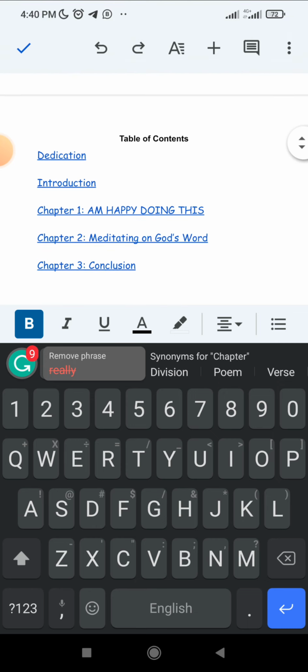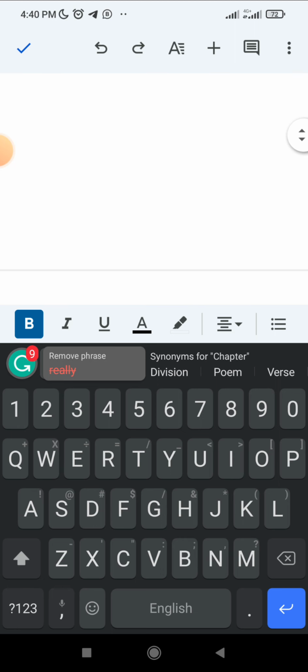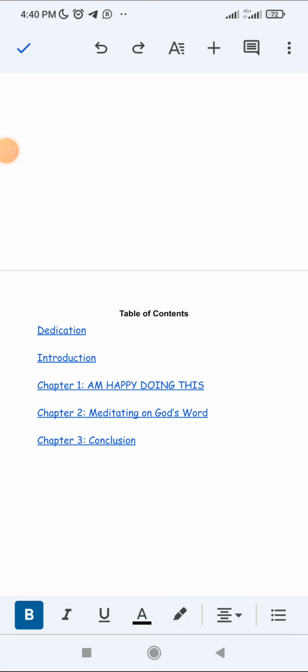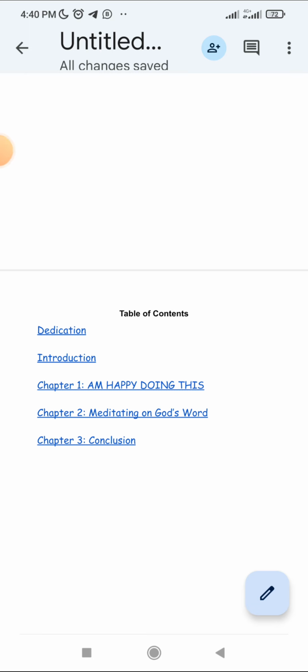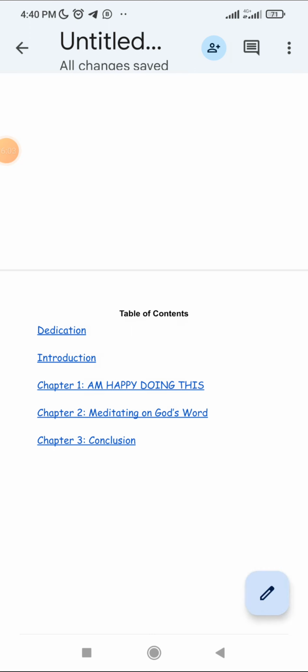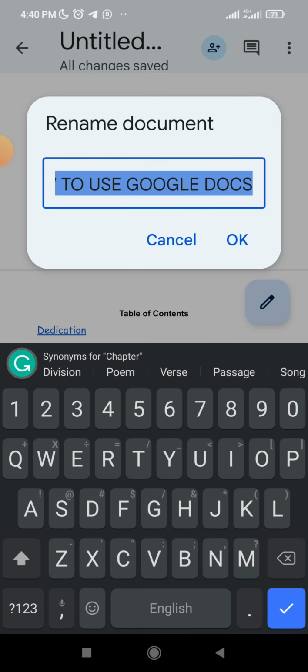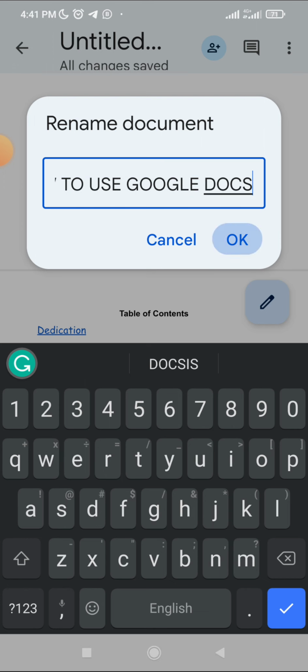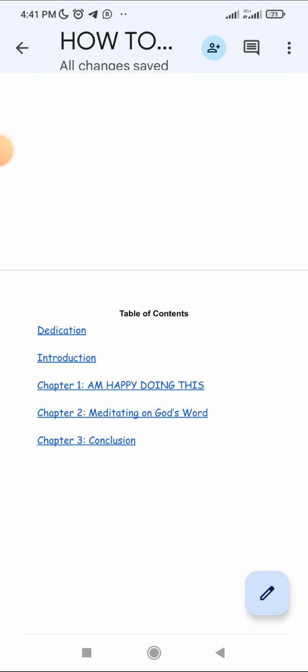Now, another thing that I also want to show you here is that I've not saved this. When you tap on this mark sign here, it will come to untitled. Then all you need to do is tap on untitled, and it will suggest the first letters that you used, which is how to use Google Docs. Let's go to the beginning. How to use Google Docs. So that is fine by me. If it is not fine by you, change it.